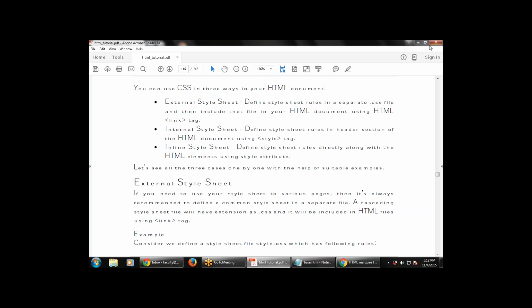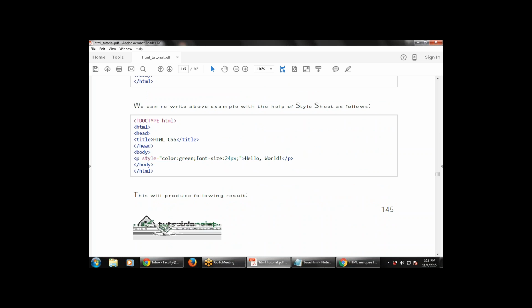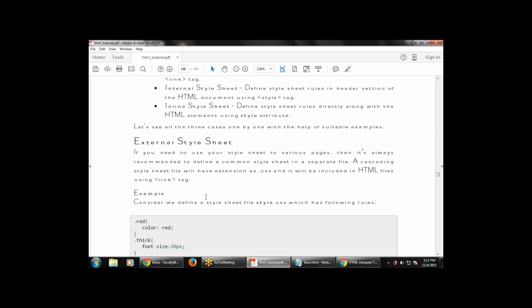There are three different ways by which we can use CSS in the HTML document. The first way is the external style sheet, that defines the style sheet in a separate file, as we have studied. The internal is used within the head tag. Then inline is used as an attribute, that is the inline style, the style equals to this one, right? Now let's start one by one: the external style sheet, the internal style sheet, and the inline style sheet.